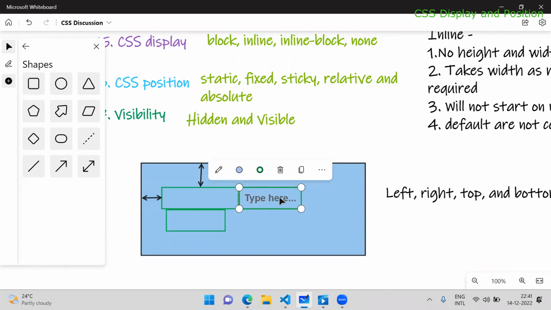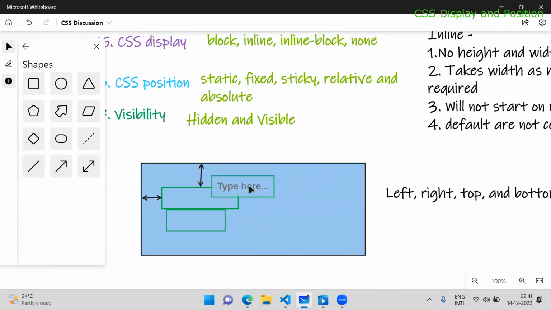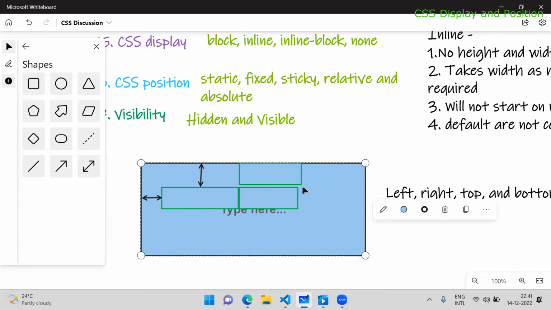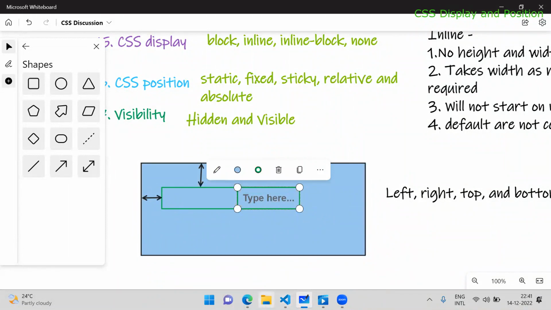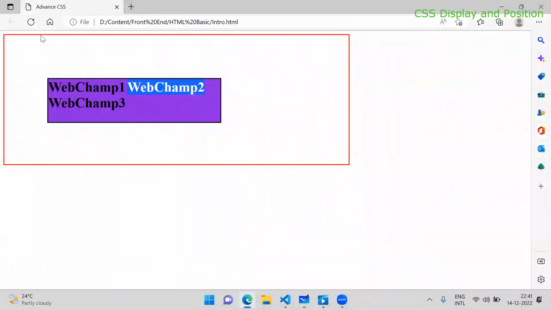This element will not take document space. Instead, it will be separate, or it is aligned with its parent. And what it will do, it will come here. The third element will come on this side, and this will be above the third element. So here you can see the difference. So webcam 3 and webcam 2 should come.